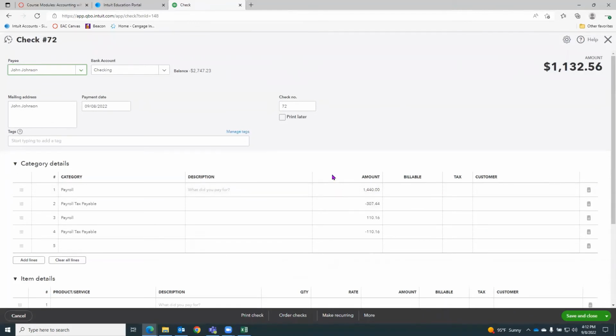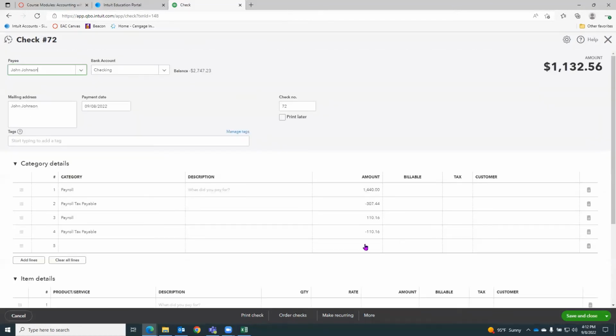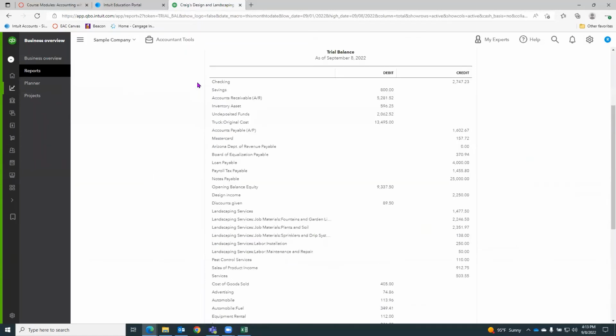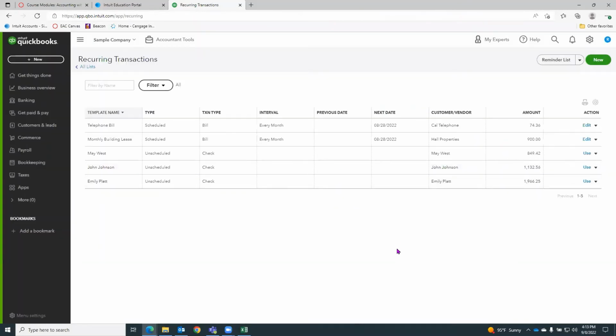So we're going to go back to the report summary. I'm actually going to close out of the check. And then from the transaction report, I can click back to report summary, which will take us back to the trial balance. So step 28. Now they want us to practice doing another payroll for another period. So step 29, we're going to click the gear icon and click the recurring transactions. We're going to go back to our recurring transactions page.